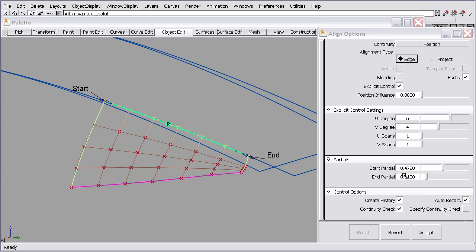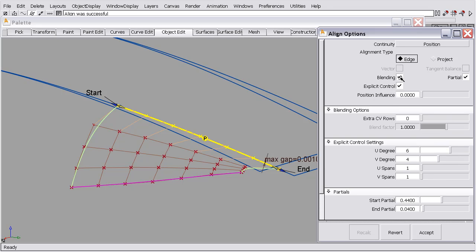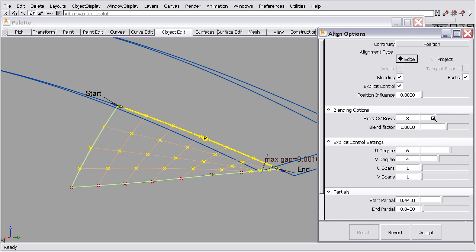So it doesn't move the surface because, like I mentioned in the previous scenario, it just measures the closest distance and snaps to that. But I can go over here in the partial options and change this to 0.04 and change this value to 0.44. So now it's fitting in about the same region of that surface as it did before the modification to the roof was made. Now I'd like to set the blending to control all of the control vertices.